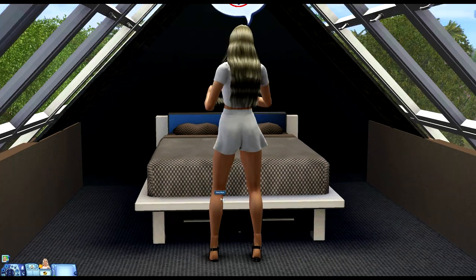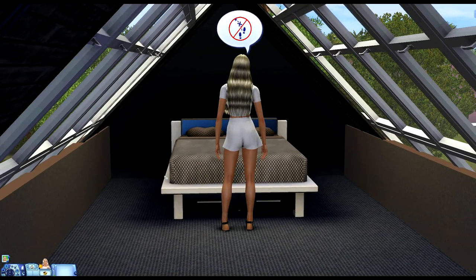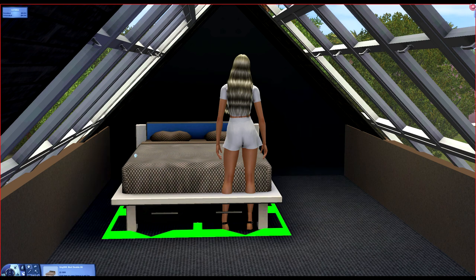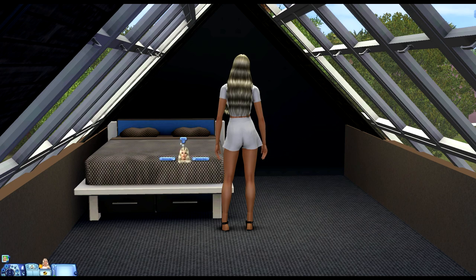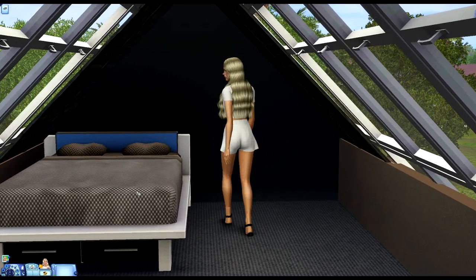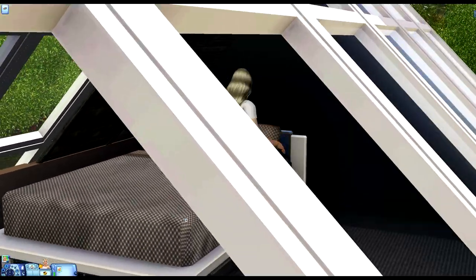Yeah, so she can't use the bed because it's really too small for her. She can't go under there. So what we can do right now, we can go into buy mode and simply move this bed over here. Or you could also get a small bed and move it over here, or even put it against the wall. And let's see if she can go on the bed now. Your Sims are probably gonna have a really hard time finding a place to woohoo up here.